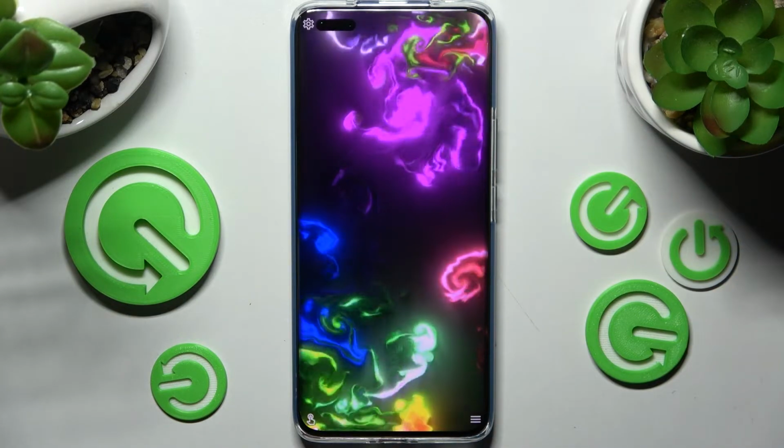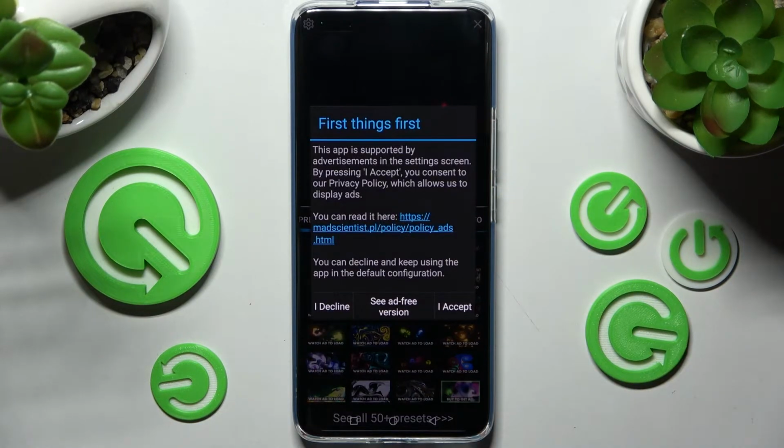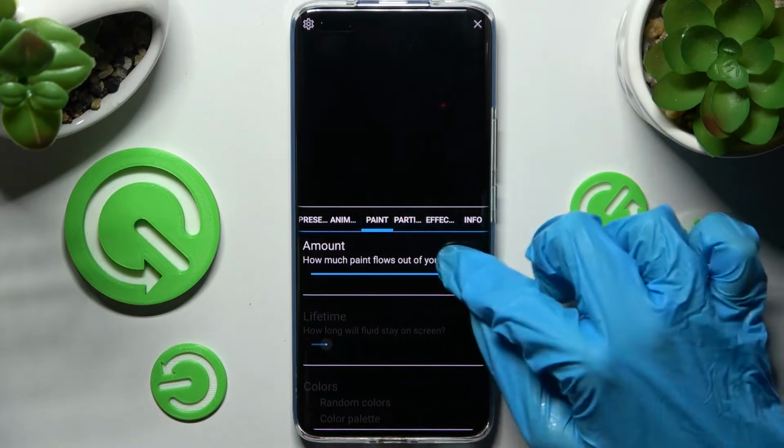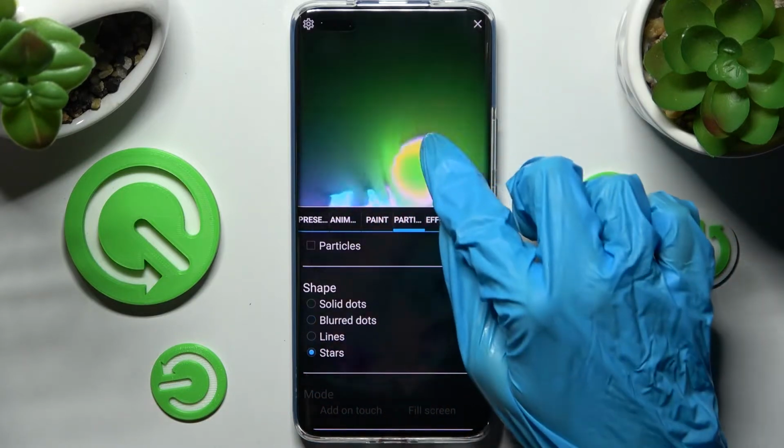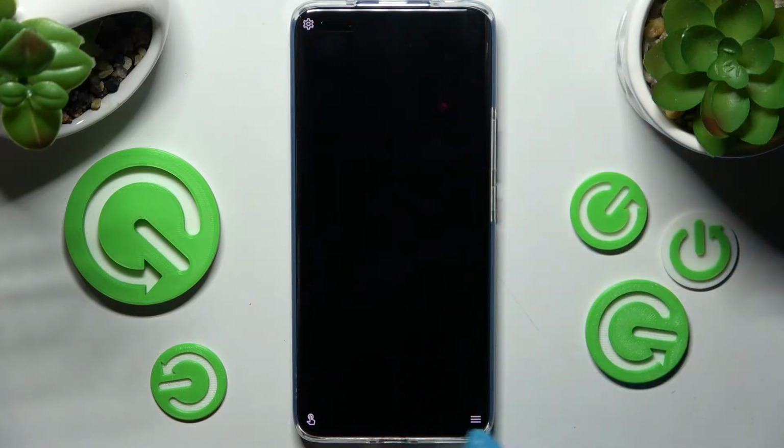Now you need to click on those three lines at the bottom right corner and choose Settings at the top. After that, select I accept in this pop-up and adjust all wallpaper settings however you want to. When you're finished, you need to click on the top right corner and then bottom one again.